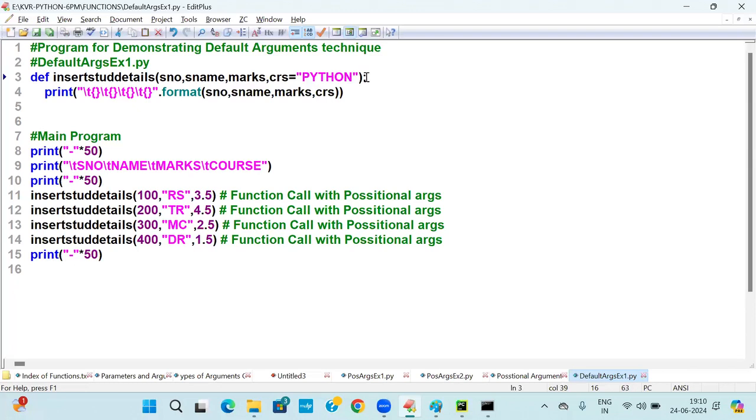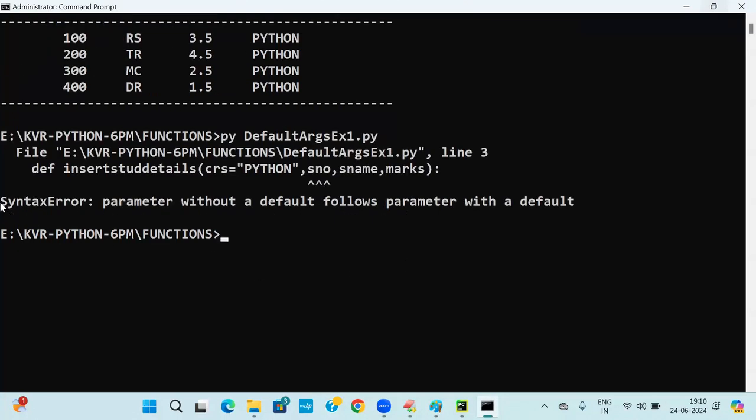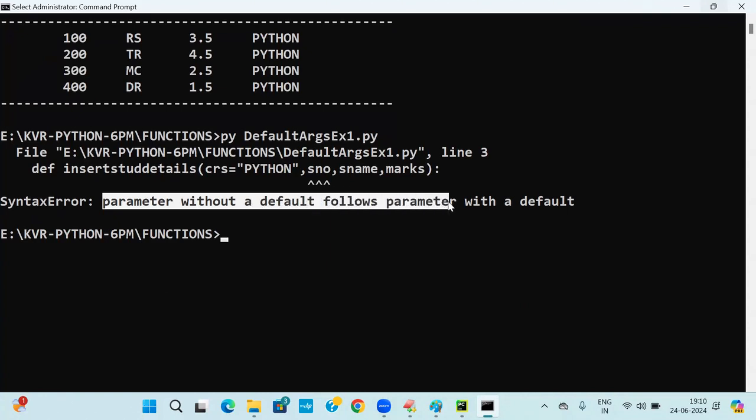See one small thing. Here I am writing right in the beginning. What am I writing in the beginning? A default parameter, before the formal positional parameter. I will get an error. What is that error? Read out: parameters without a default follow parameters with a default.